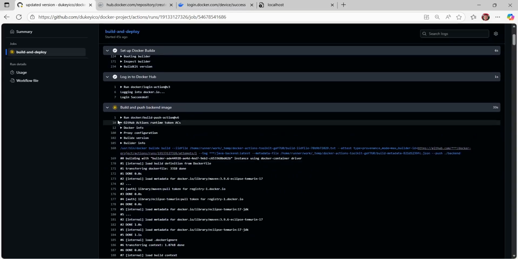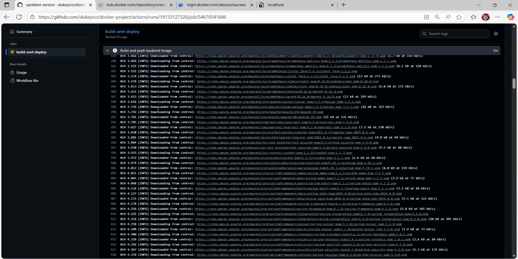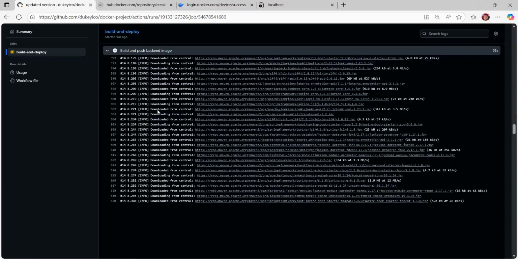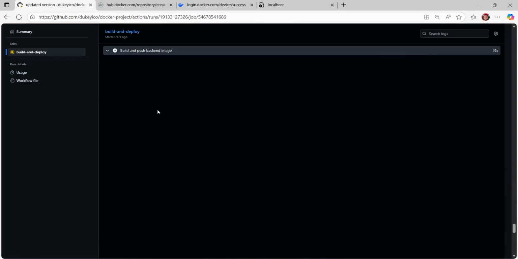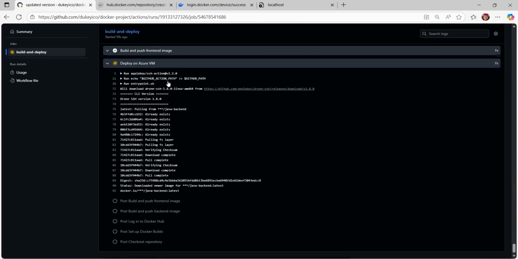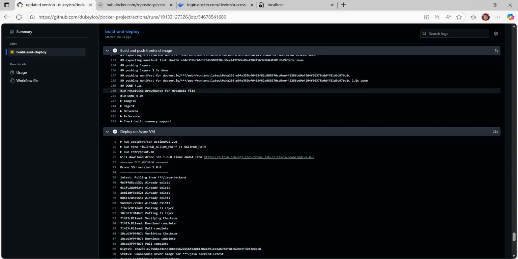Now I'm building and pushing my back-end images to Docker Hub. Same thing with my front-end images to Docker Hub. So you have to wait for a couple of minutes before it's completely deployed. Now I've already successfully built and pushed my front-end and back-end images up to my Docker repository. Now I'm deploying on the Azure VM.